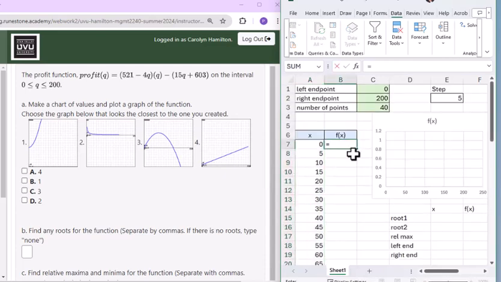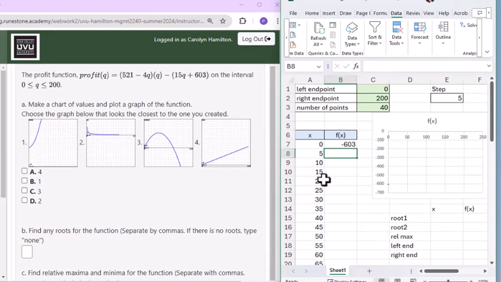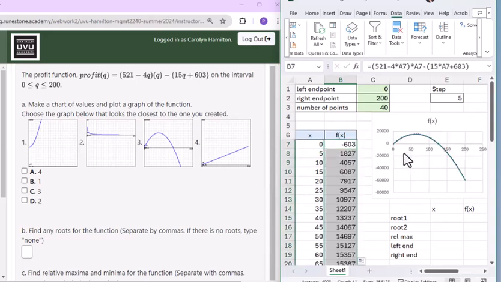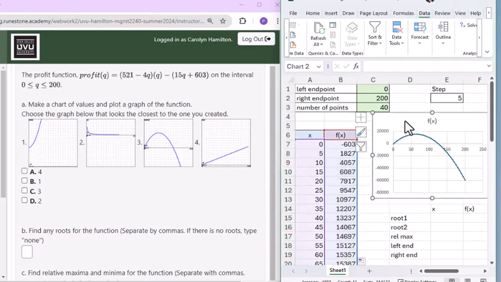Then my function will be parentheses 521, take away 4 times the X value, close parentheses, times the X value again, subtract, open parentheses, 15 times your X value, plus 603. Copy that down. And I already have my chart set up to be tied to these data. So there's my graph. It looks like I have 2 roots.